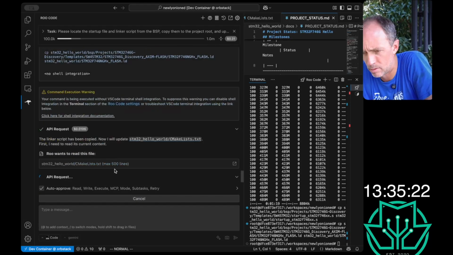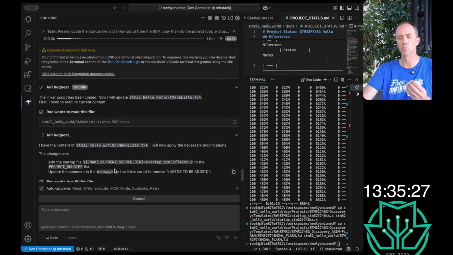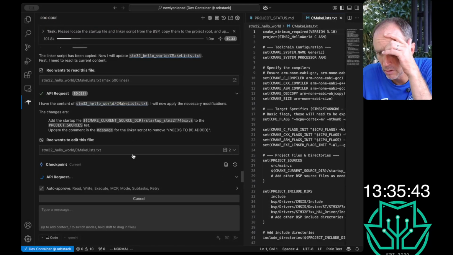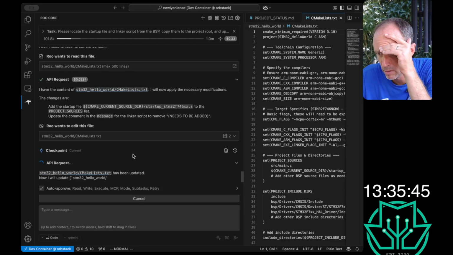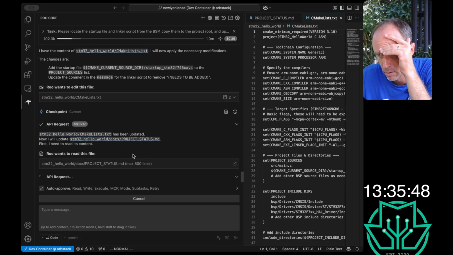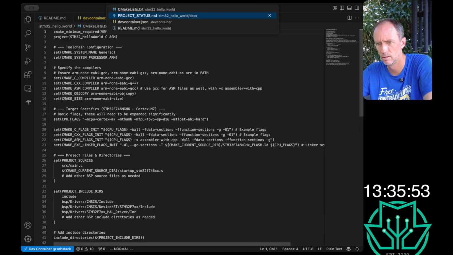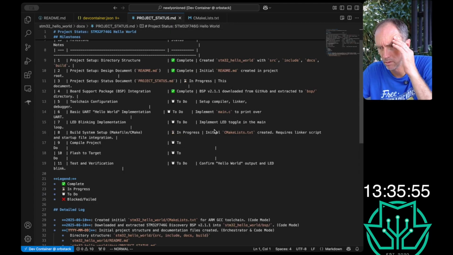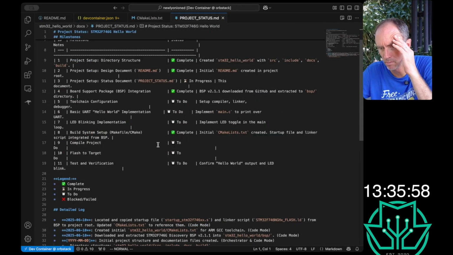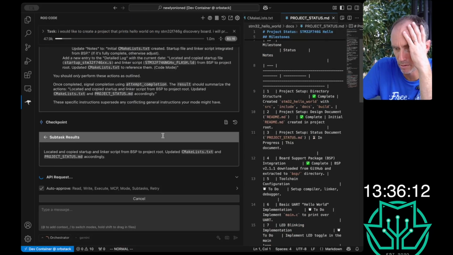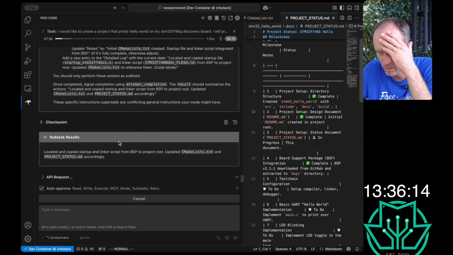Sure, you got it. All right, we're going to update the CMakeLists.txt. So that's been updated in some way. Changes are there. Update the commit message needs to be added. Okay. Now it's updating the project status.md. Build system complete. Wow. I like this. I like this project status thing. It's good. Located and copied. Okay. Updated CMake. Yep. Good job.